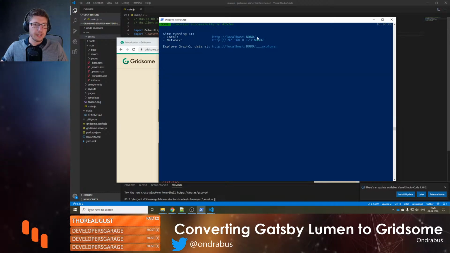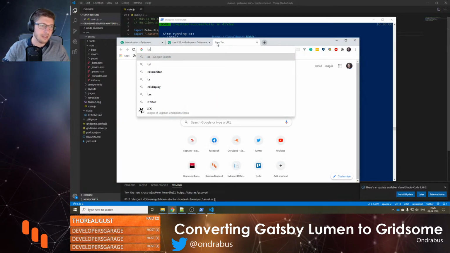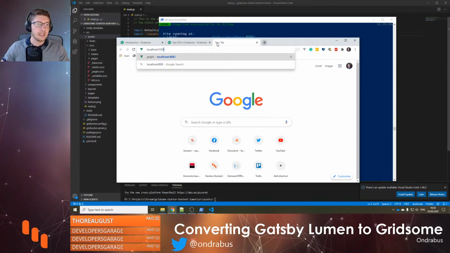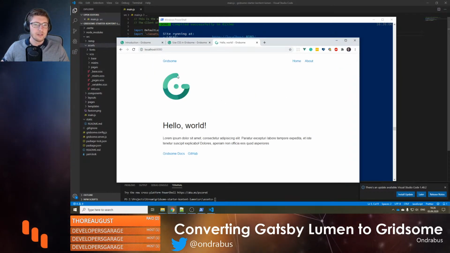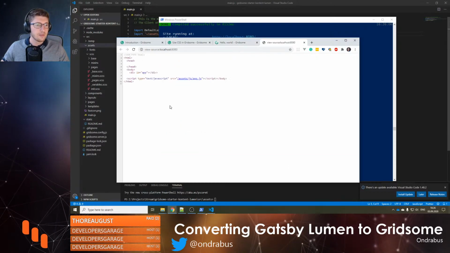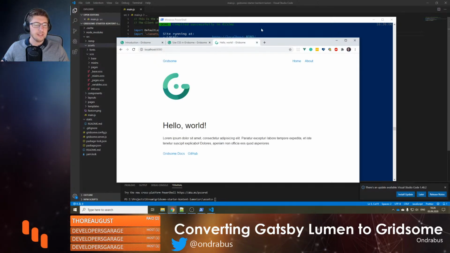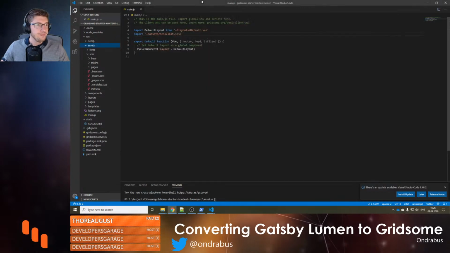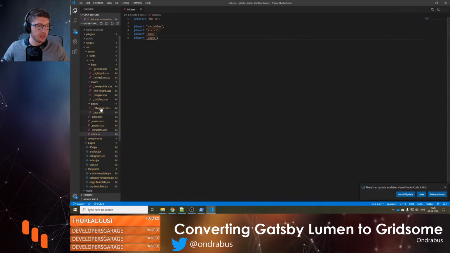Here we go. So localhost 8080 is the new Gatsby, new Gridsome site. Localhost 8080. Nice. So this is still the hello world of Gridsome, but it should have the styles in place. So at least we get that part right. And now we start with the layout.